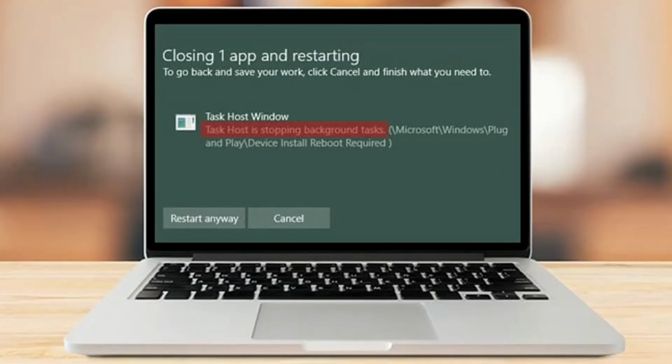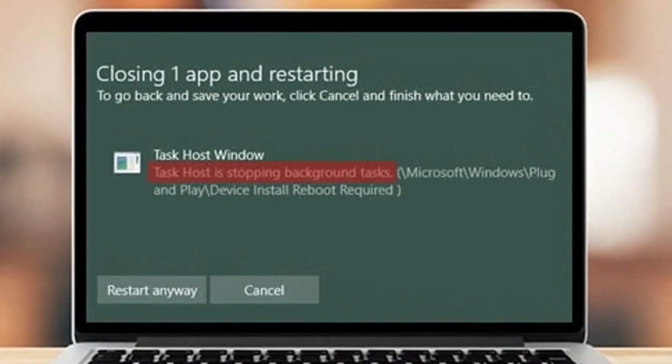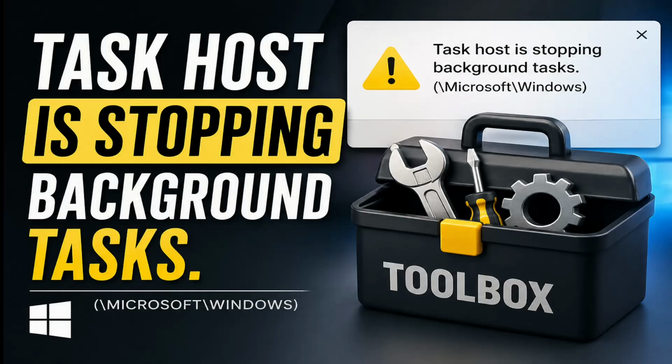In today's video we're going to fix a really annoying Windows issue: Task Host is stopping background tasks. If you've ever tried to shut down your PC and got stuck on this message, you are definitely not alone. It can slow things down, interrupt your workflow, and honestly it's just frustrating. In this video I'll show you exactly the steps that you need to take in order to fix this issue.